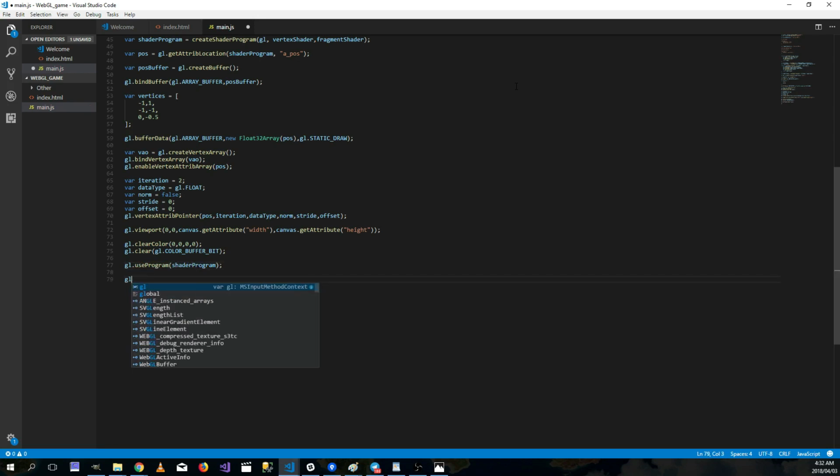Then we want to bind it. GL bind. Yeah, we want to bind our VAO now that we're using the shader, so that shader has access to it. So bindVertexArray, the VAO, and now we want to just draw it. So it's going to be gl.drawArrays.